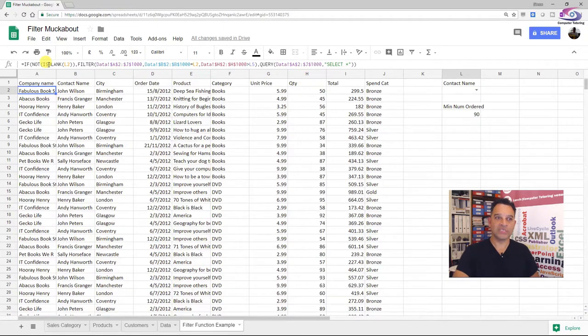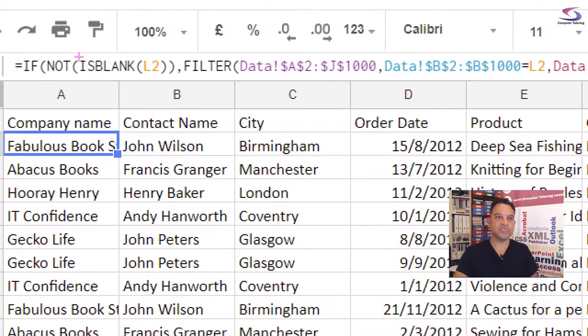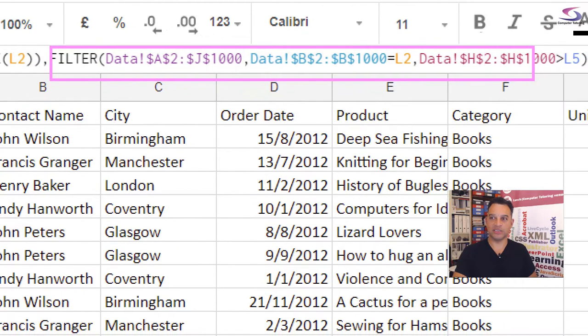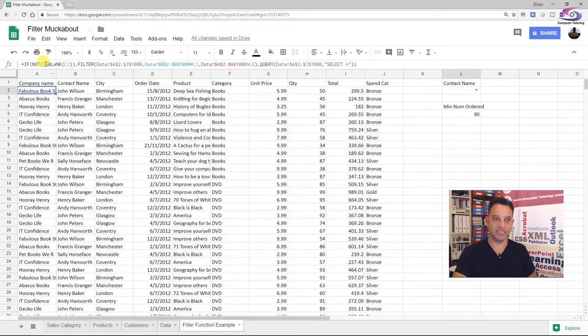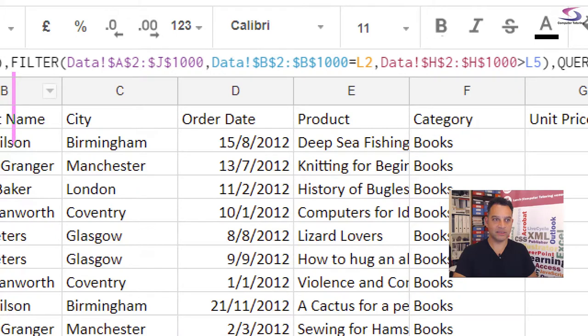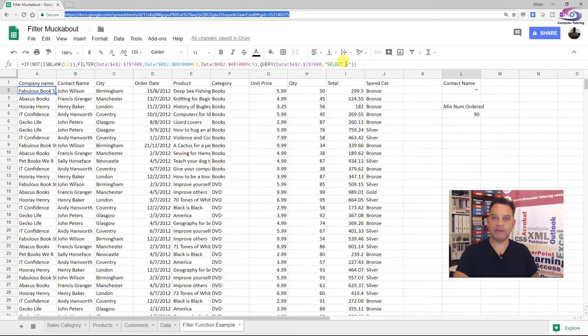So now what's happening here is, if I just zoom in to show you, this is an if condition, and it's checking to see if there's something in L2. It's checking to see if it's not blank. If it's not blank, something's in it, great. Then it's going to run the filter function. So this filter function, just from here across to here. Great, if not, it runs a query function which just selects everything.